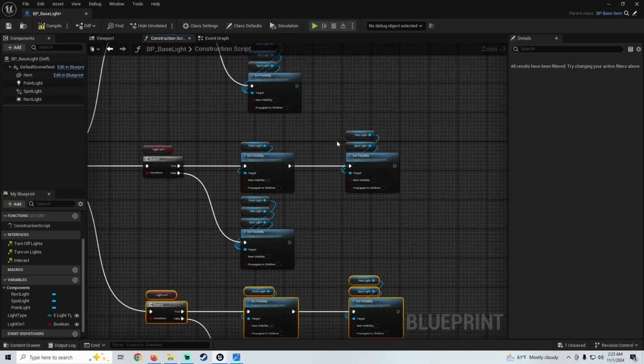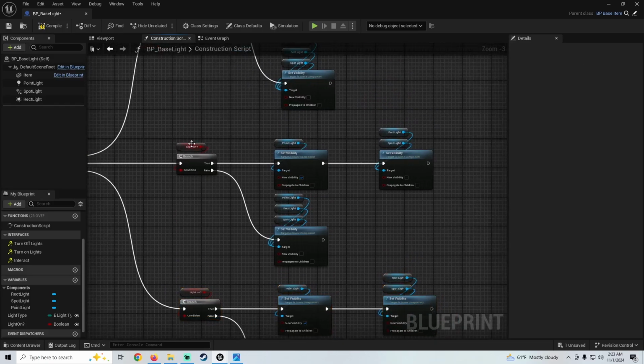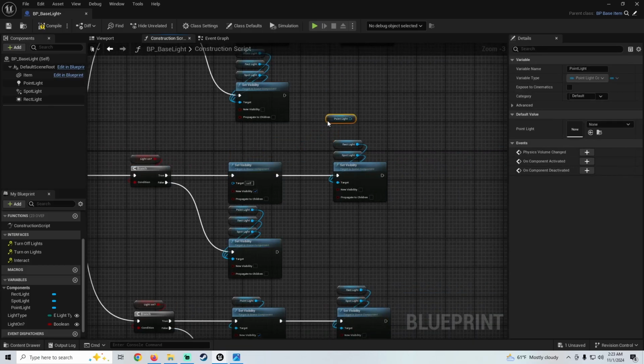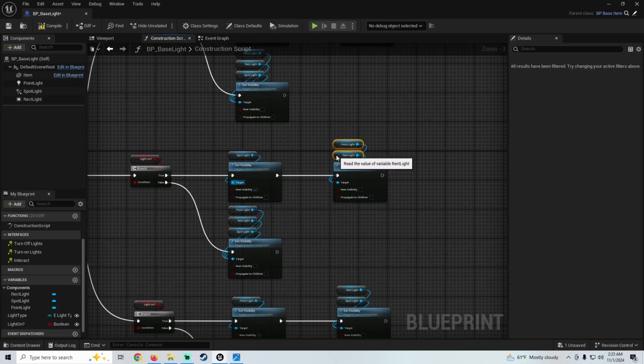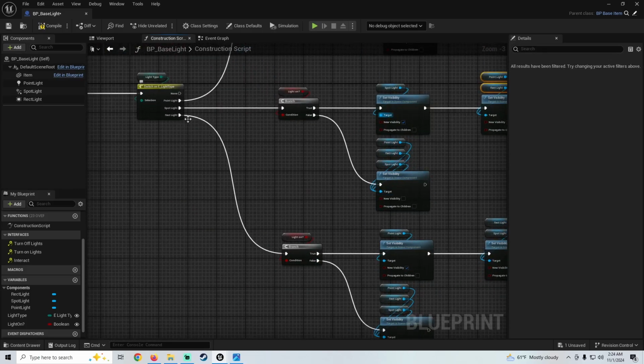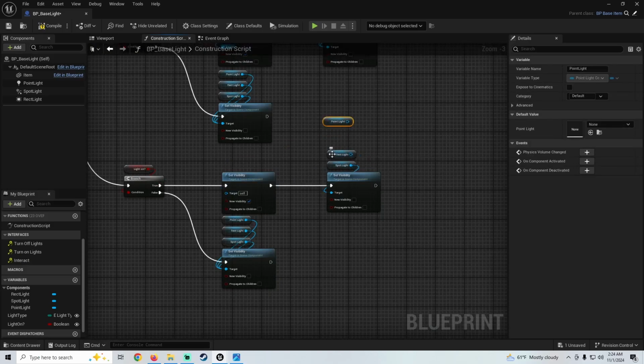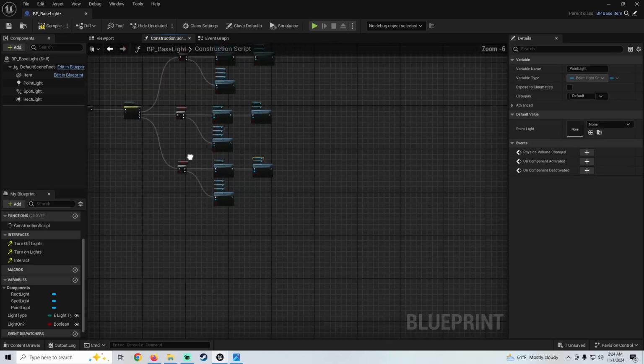So now we just want to move these lights around. So right now, if our spotlight is on, we don't want our point light to be on. So let's go grab our spotlight, plug this guy in, and plug this point light into our hidden light right here. And then our rect light, if our rect light is on, we don't want our point light to be on. We want our rect light to be on. So plug this guy in, plug your point light in to be hidden. And that should be good.